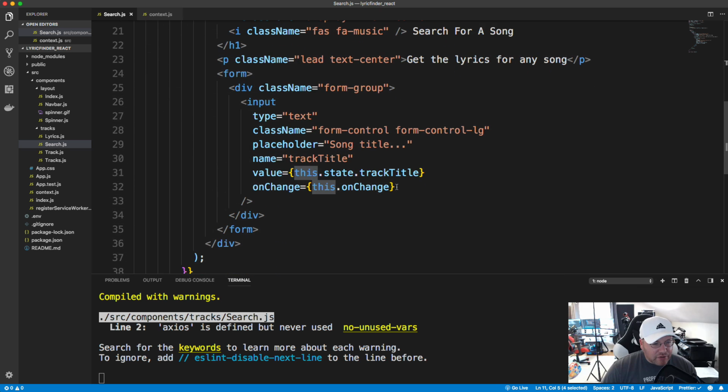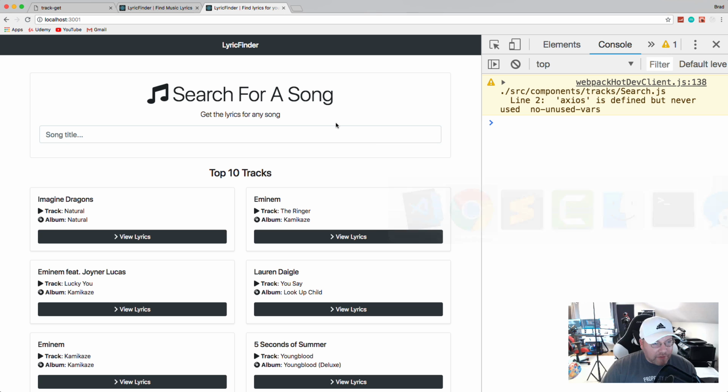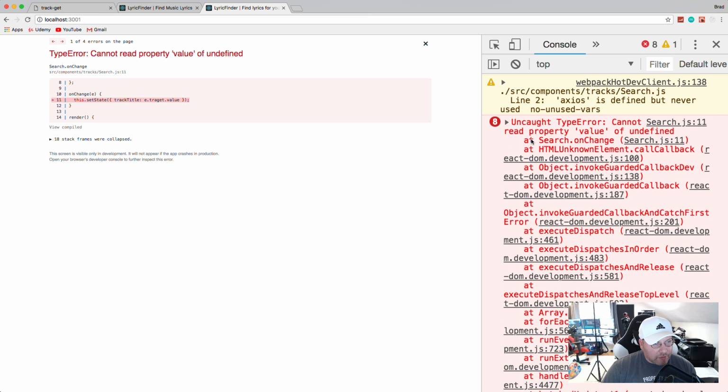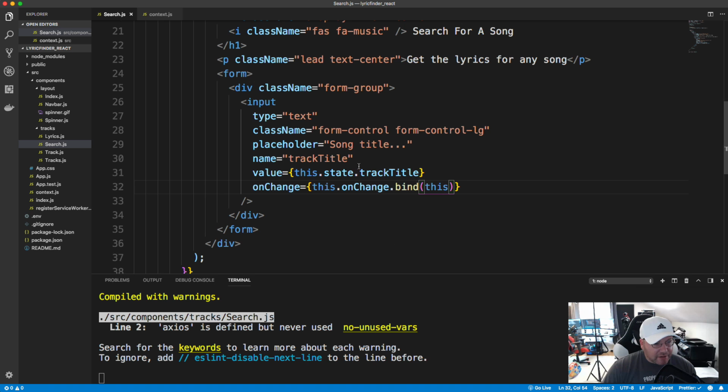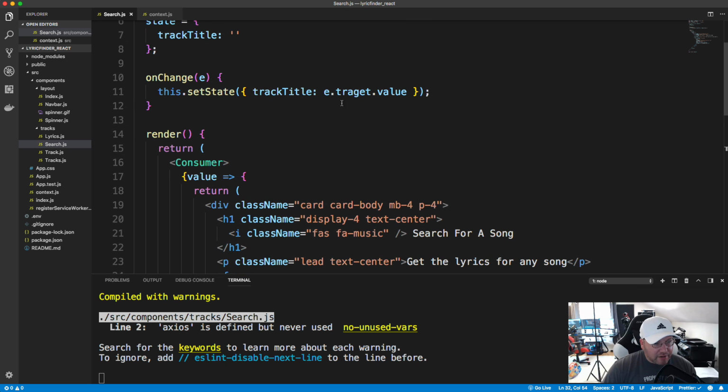Now, what you could do is you could bind this. You could go down here and you could say .bind, and you can pass in this and save. And now if we go back, cannot read property value of undefined, e.target.value. What am I missing here?